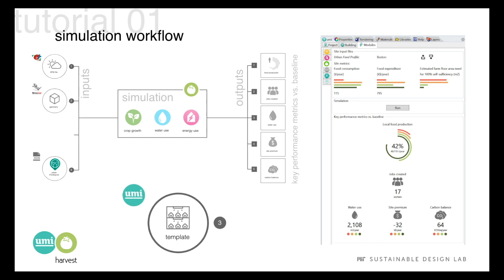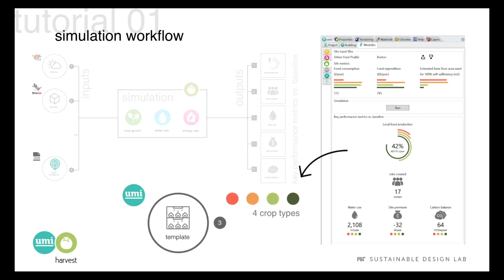In the next tutorial, we will go through the farm template libraries and we will explain crop classification and color codes.